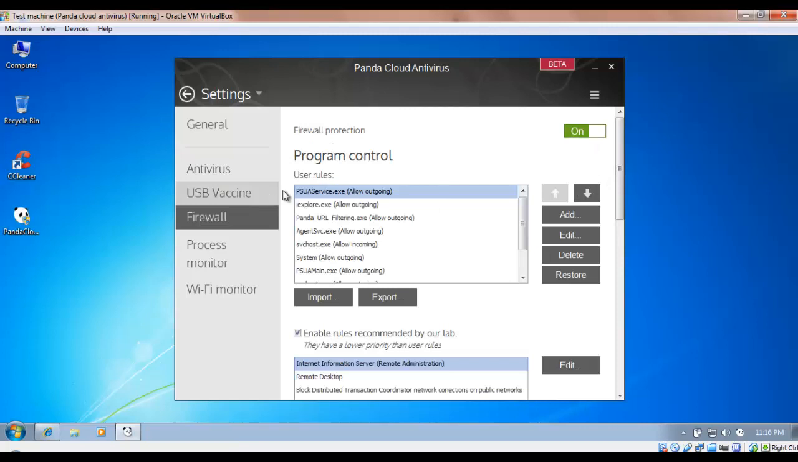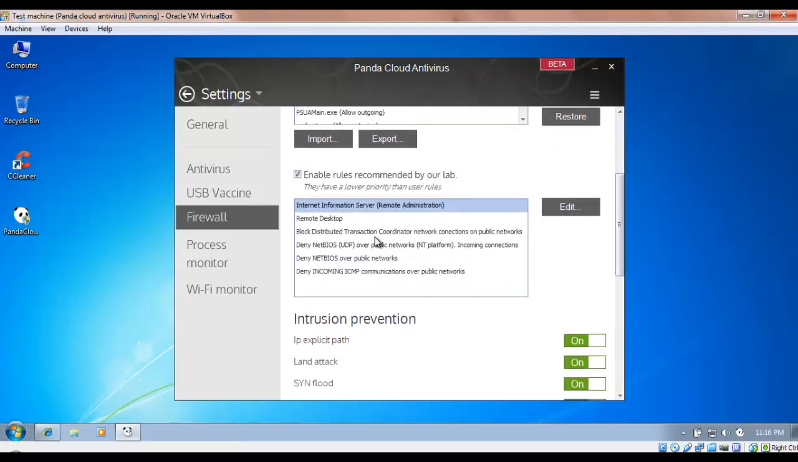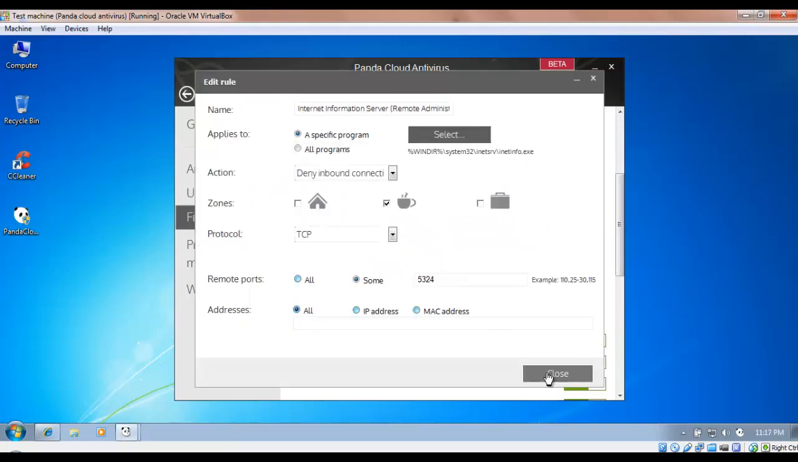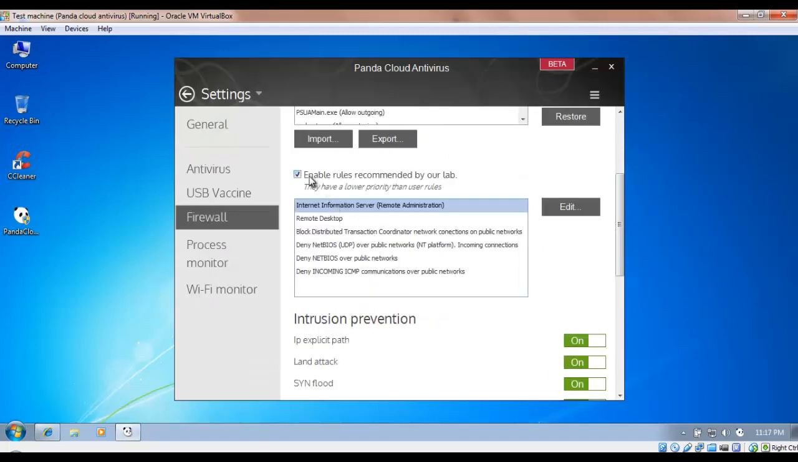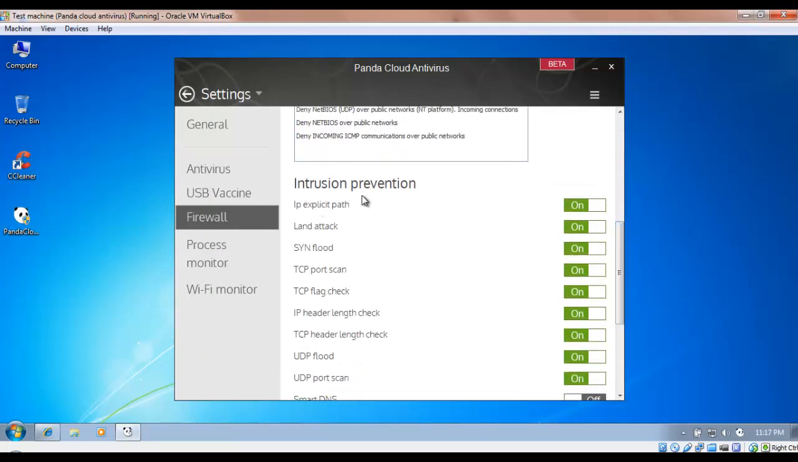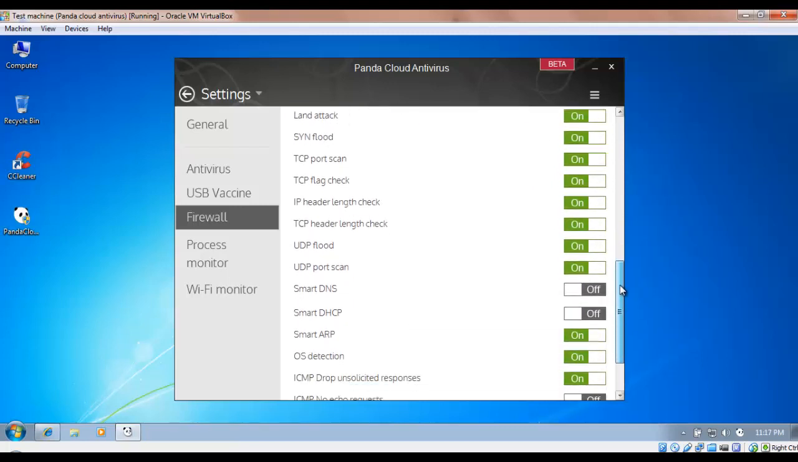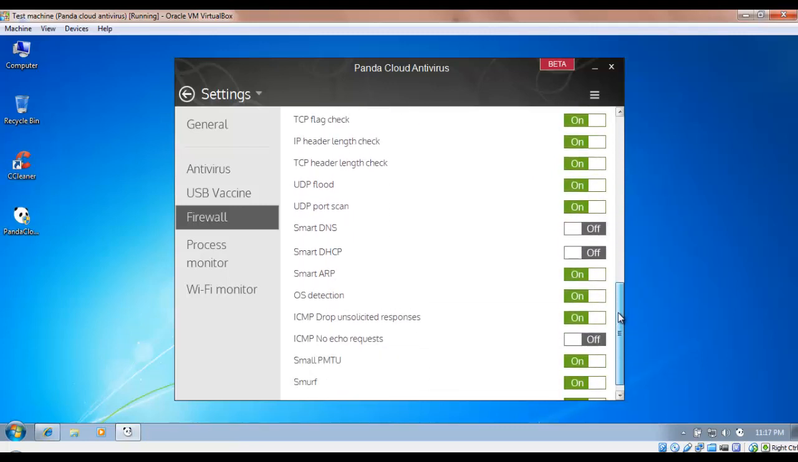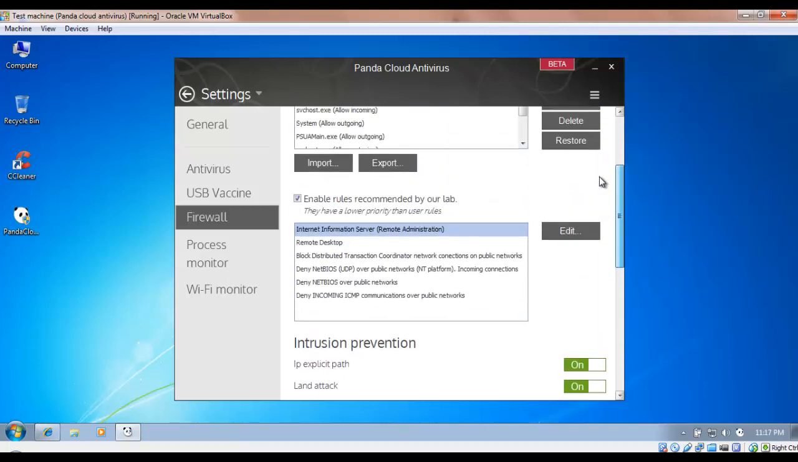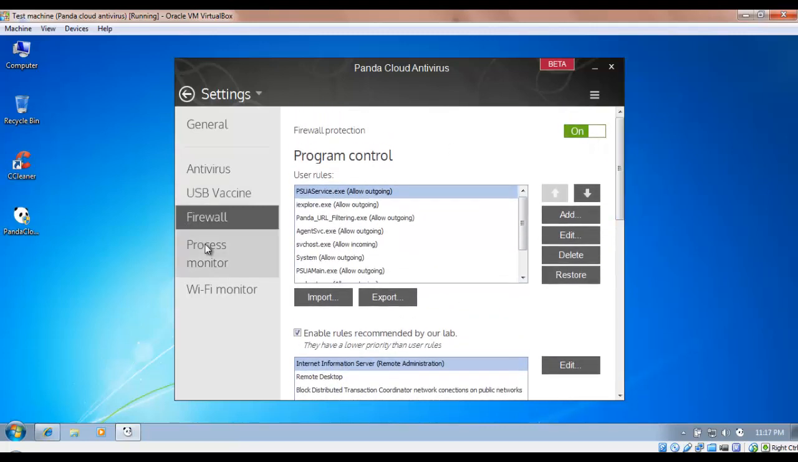Now the neat thing is the firewall is actually quite detailed in this one. You can control your programs, edit their rules. In fact, you can edit all of the rules if you want. There you go. And by default they enable rules recommended by their lab. And it does have intrusion prevention, and it comes with a lot of defenses, so it'll be nice to see how these work out in the real scenario.